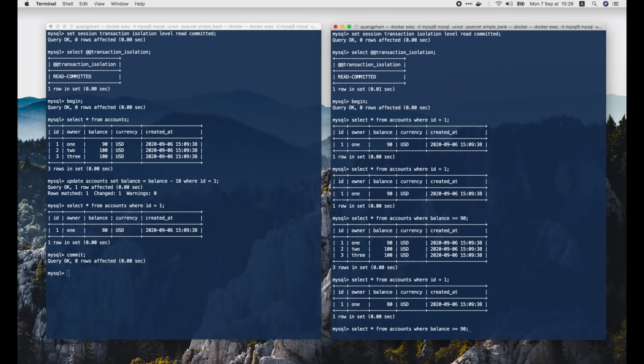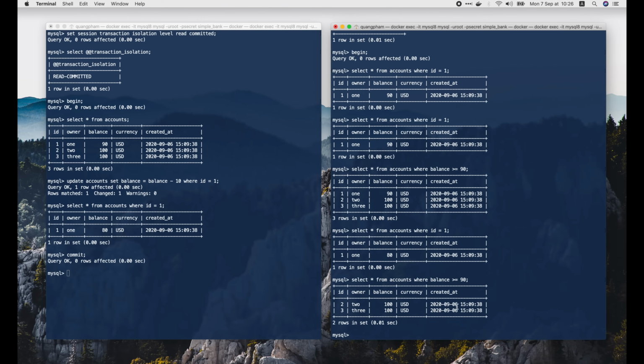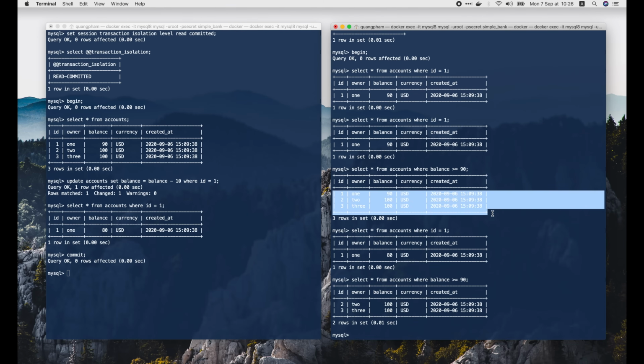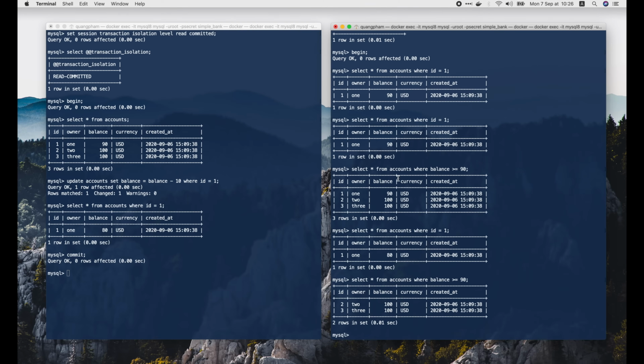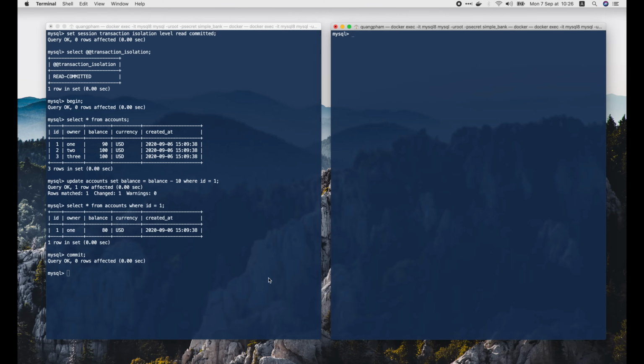Also, if we rerun the query to get all accounts with a balance of at least $90, this time we only get 2 records instead of 3 as before, because the balance of account 1 has decreased to 80 after transaction 1 was committed. The same query was executed, but a different set of rows is returned. One row has disappeared due to another committed transaction. This is called the phantom read phenomenon. So now we know that read committed isolation level can only prevent dirty read, but still allows non-repeatable read and phantom read phenomena. Let's commit this transaction and move to a higher level to see what will happen.